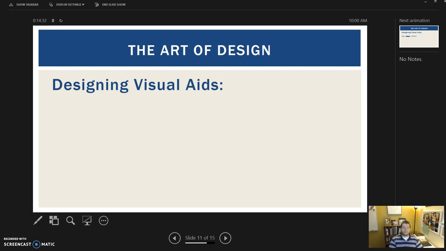So, the art of design. When you're going to design your visual aids, keep it simple. Now, depending on what textbook we're reading at the time, sometimes it's the 8 by 8, sometimes it's the 10 by 10. It varies, but keep it simple.